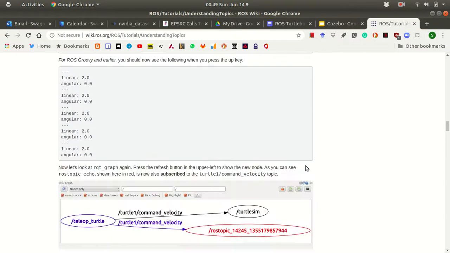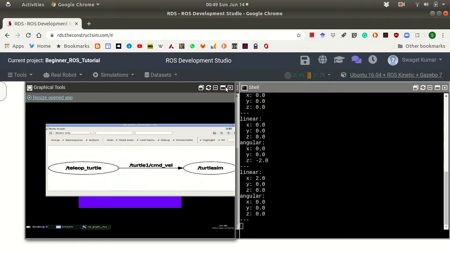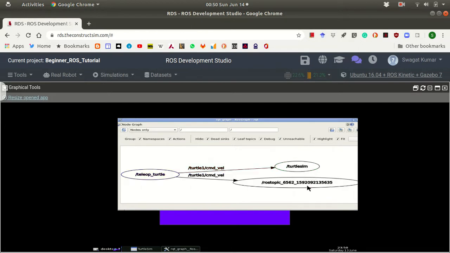All right. At that time, if I refresh this rqt_graph with this refresh button here, you can see there is now another node. Sorry, the rostopic echo command runs another node which is subscribing to the cmd_vel. That means it is reading the data from this particular topic.